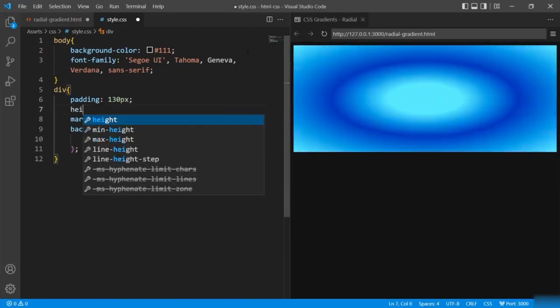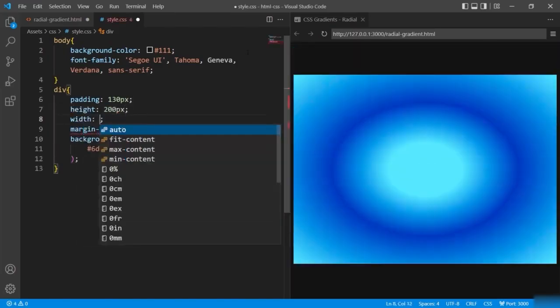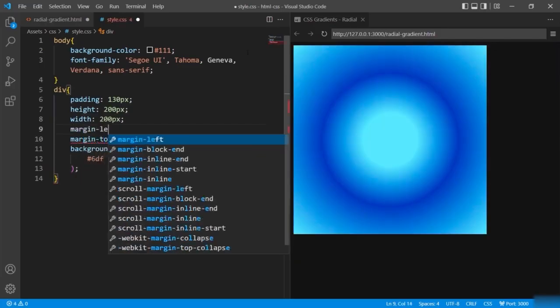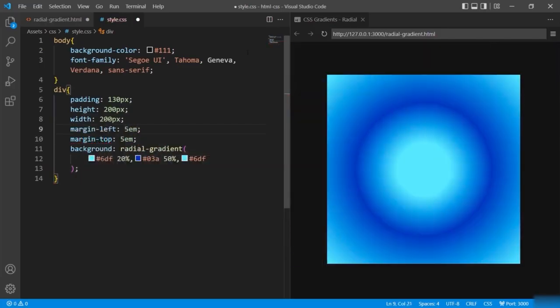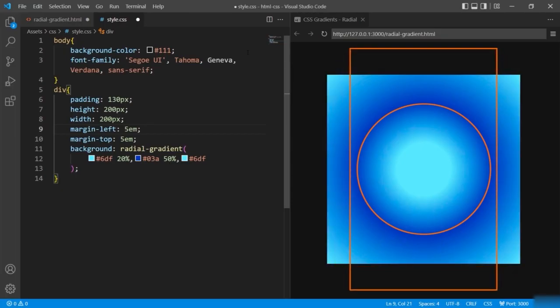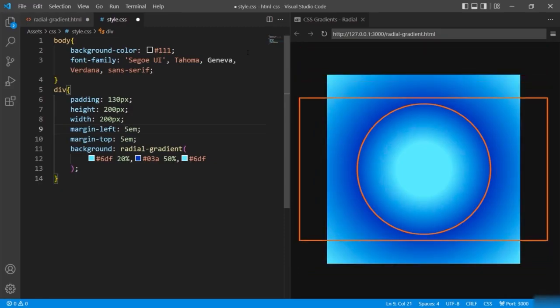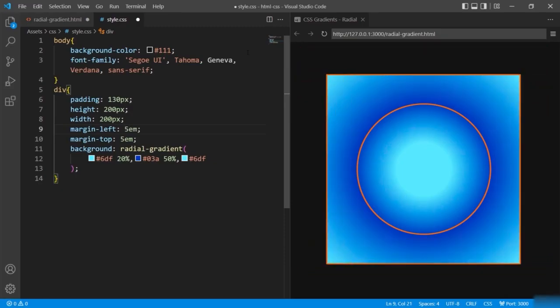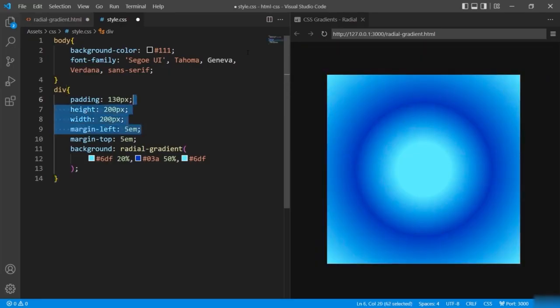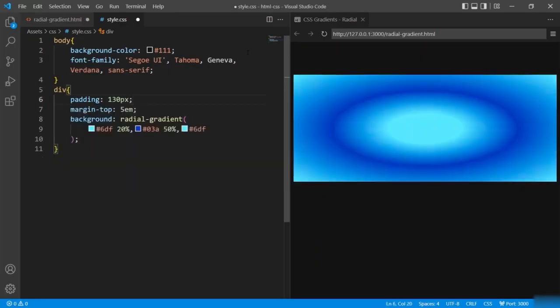So if I add equal width and height to the div, along with some left margin to set it around the center, you can see now it shows the circular gradient. Depending on the shape, the radial gradient is created. But if you still wish to create a circular gradient, no matter the element's shape, you can add the circle keyword before the color. First, let me remove the width, height and left margin as well to bring the default shape back.